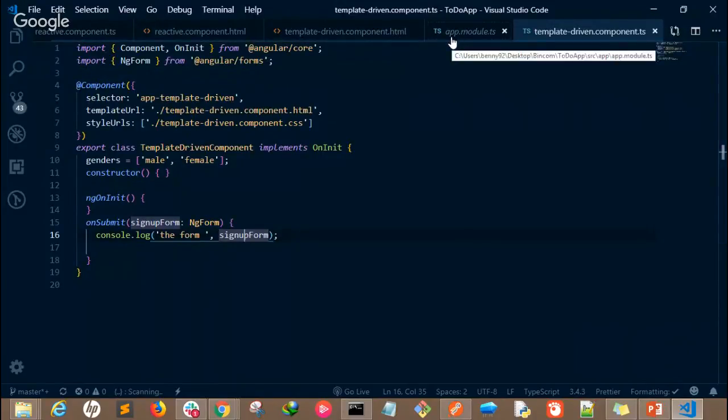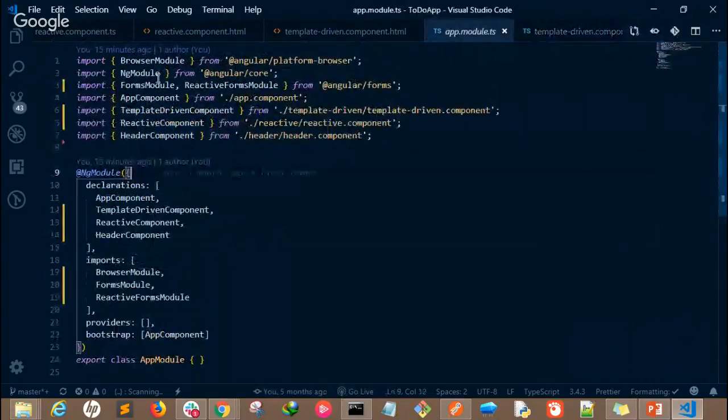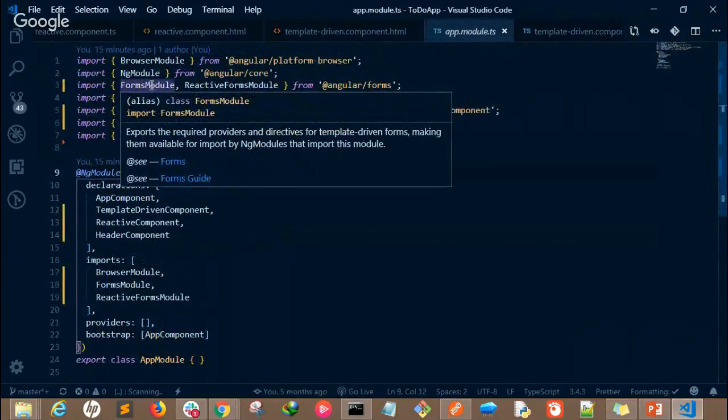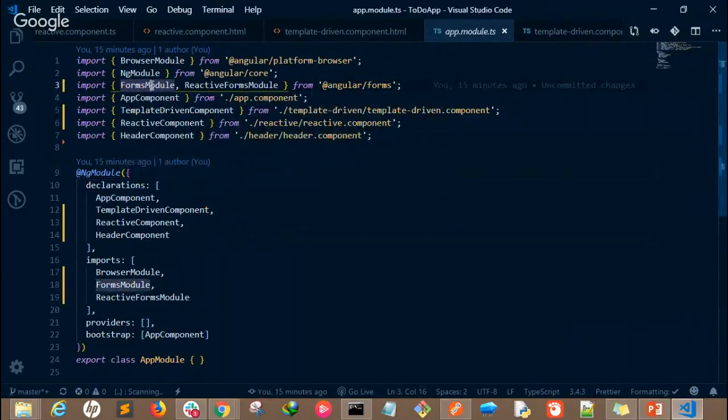Now, there's one thing I forgot to mention. You have to import into this module. I'm sure you heard when Sam talked about modules. Inside of this module, you have to import the FormsModule. That's what helps you to be able to produce that form in the first place. And we still come back to this file.